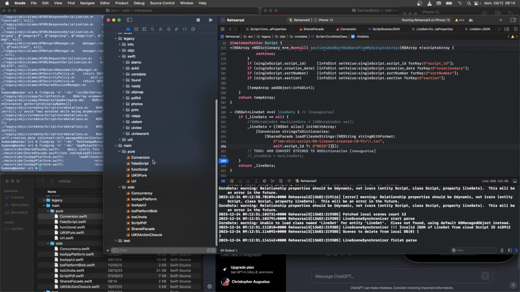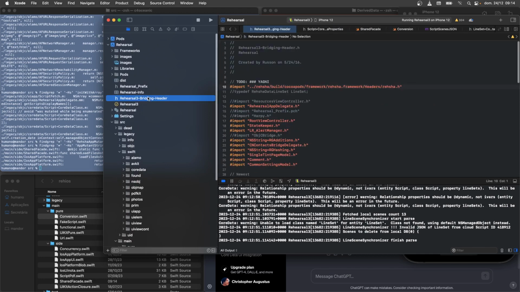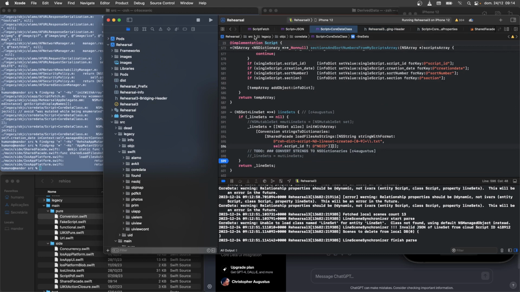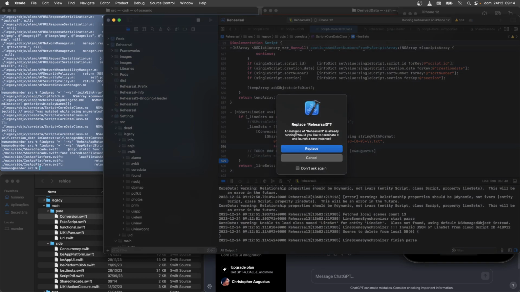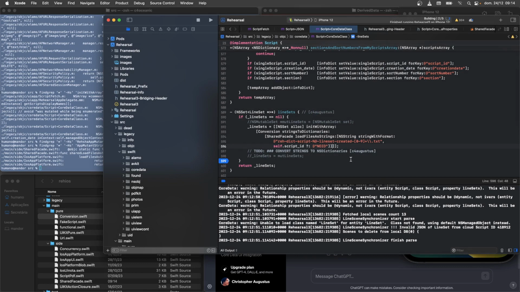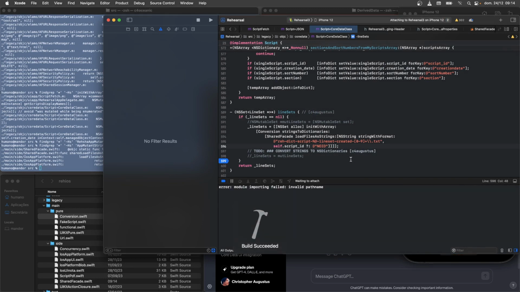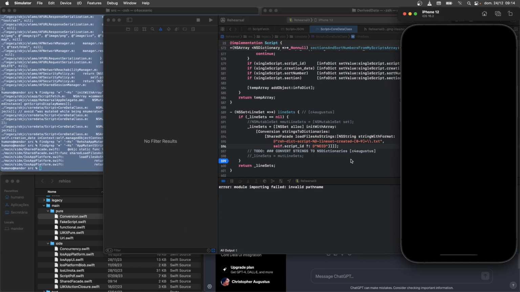Where is it? The bridging header. Let's do this back the way it was. Now let's see what we get. Boom, boom, boom, boom. Core data class. Let's try this, see if we get these errors again. Yep, solved the problem. That's what I should have done originally.